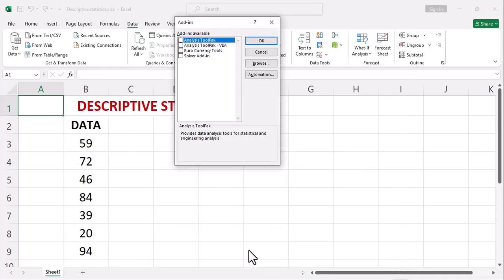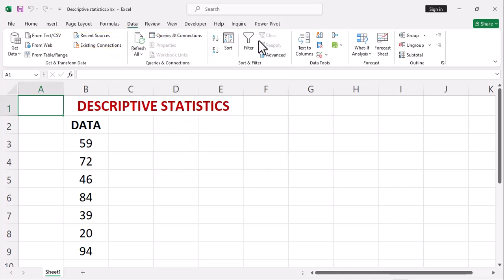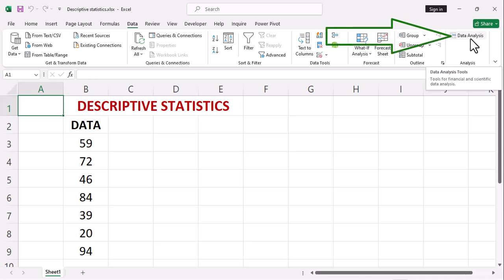Once we click on Go, it activates the Add-ins available dialog box, where we'll then click on the check box directly beside Analysis ToolPak. Once we click on it, Analysis ToolPak has been highlighted. We'll slide our mouse pointer to the right and click on OK. We'll give it a few moments to process, and straight ahead you realize it has automatically activated the Data Analysis ToolPak.